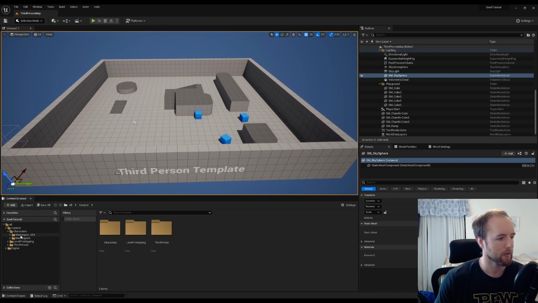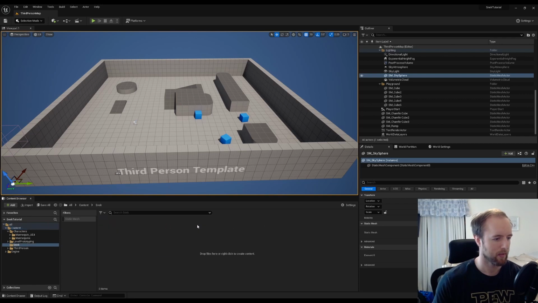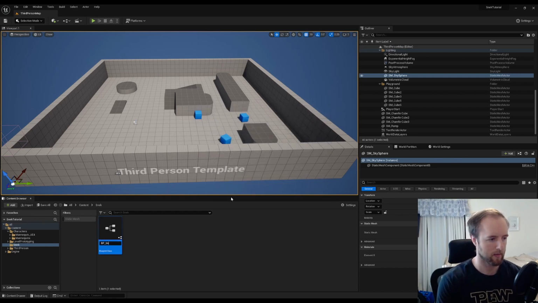So first thing we're going to do is I think we should create our Snake character. So in our characters folder, actually no, let's start in our content. Let's create a new folder. I'm going to call this Snek. And we're going to create a class. This will be our character. We want it to be a pawn. Character would work, but we don't need to walk. So let's just do a pawn. BP Snek.